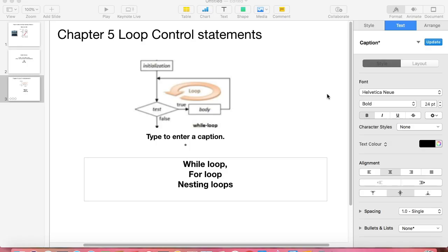So let us begin. We are learning Python programming and we have completed chapter 4, right? Today we will be learning chapter 5, loop control statement.